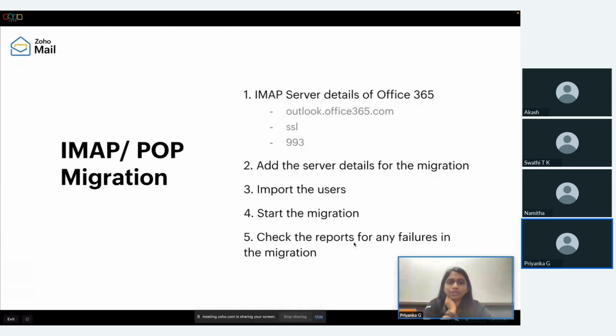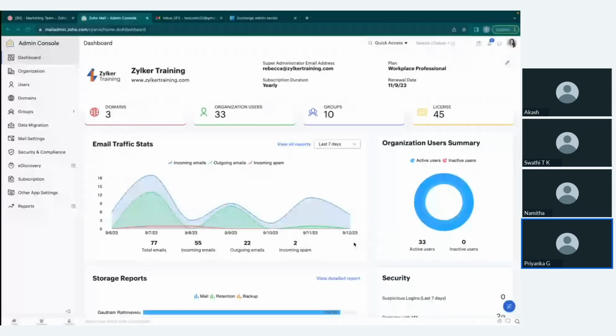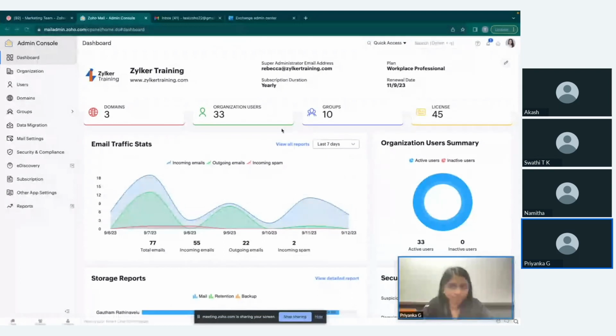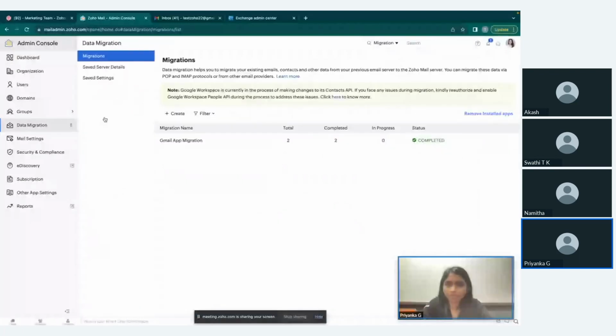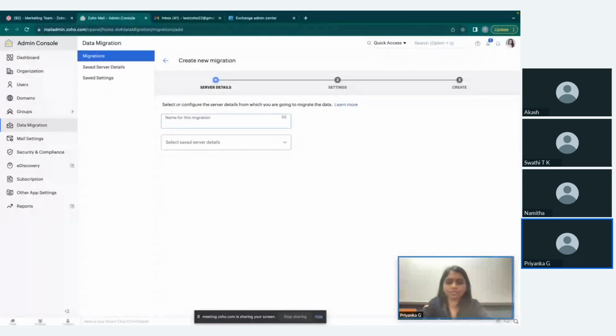So this is the admin console. Here, I'm going to go to data migration, and there you have to click on create, give it a name for your reference, and then click on add new server details.